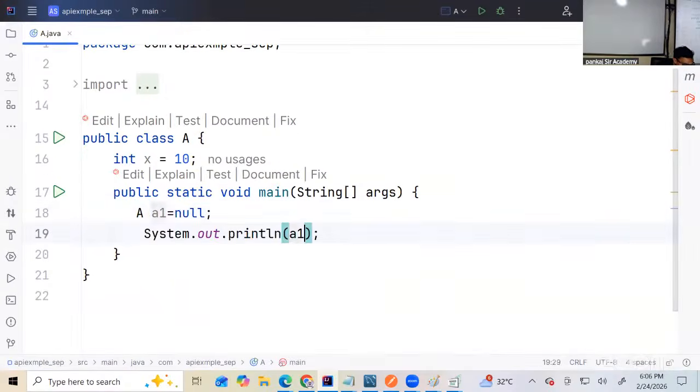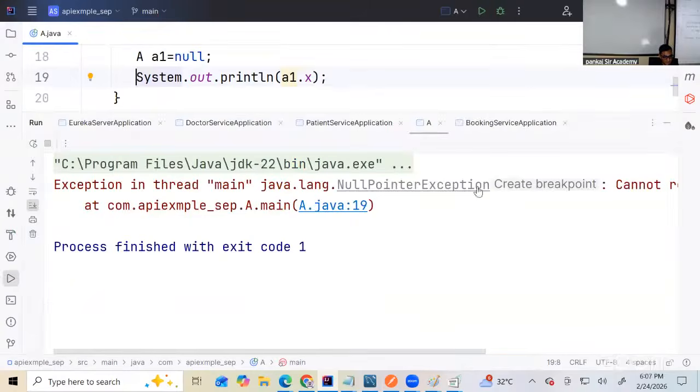Now when you print A1.x, observe here, with a null value when you are printing x, it is going to throw a null pointer exception. What exception do you see here? When are we getting a null pointer exception? When with a null reference variable, you're accessing a non-static variable, we will get a null pointer exception. Are you understanding, everyone? Yes?